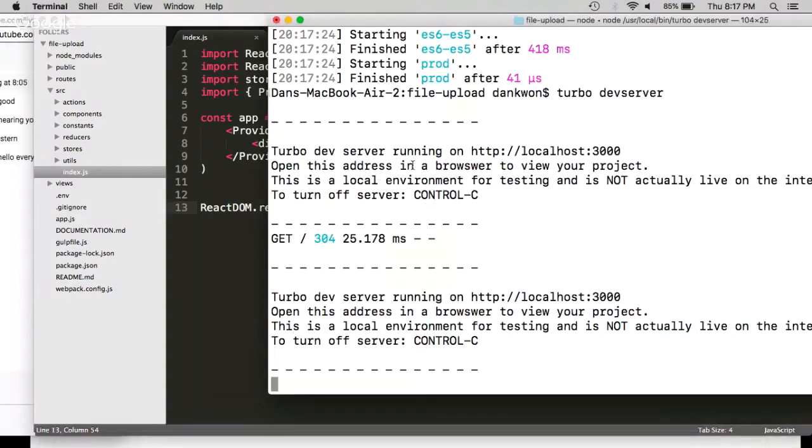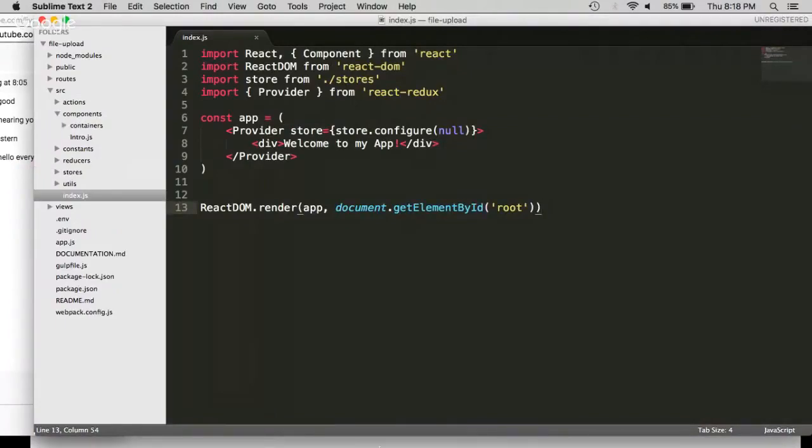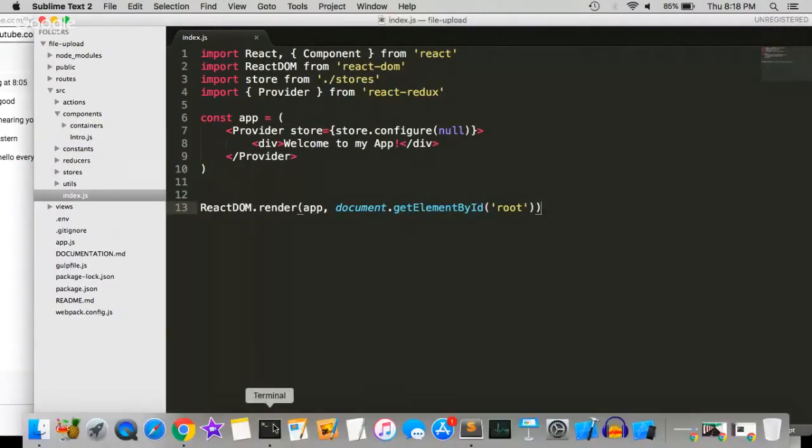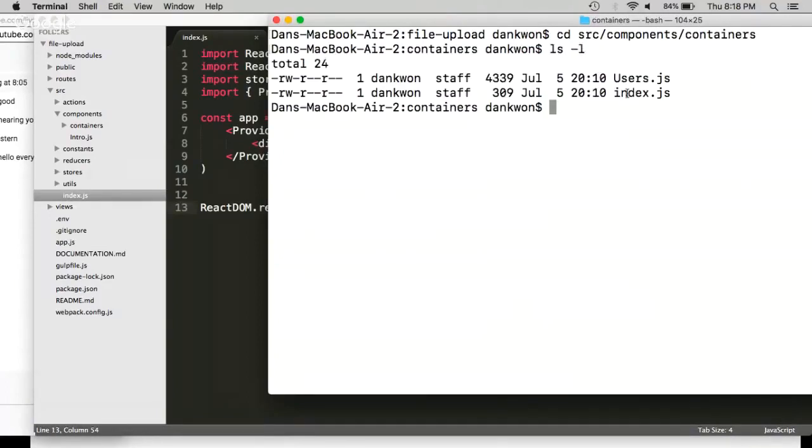So let's head over to our src directory, and we have a components directory, which has one subdirectory called containers. So let's head over into that directory. So cd src components containers. Right now we have only two files, users and index. Let's create another one called files.js.